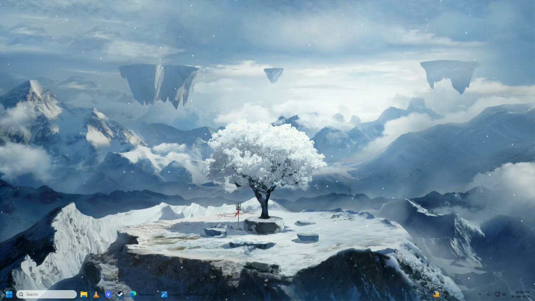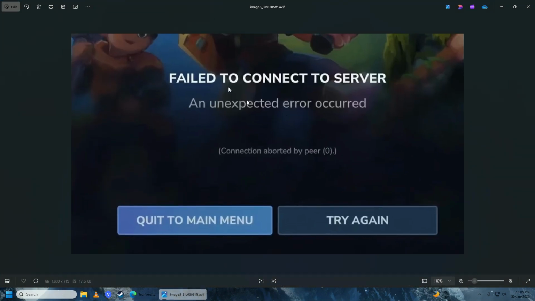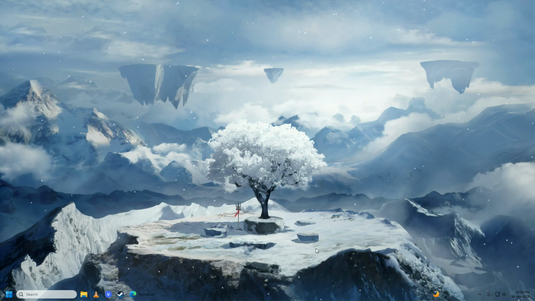Hello everyone, if you're trying to play Hytale and you keep getting this error, "Fail to connect to server" and "Unexpected error occurred," then you have come to the right place, because in this video I'm going to show you how easy it is to fix this annoying problem on Hytale. For this problem I have two solutions of how you can fix it.